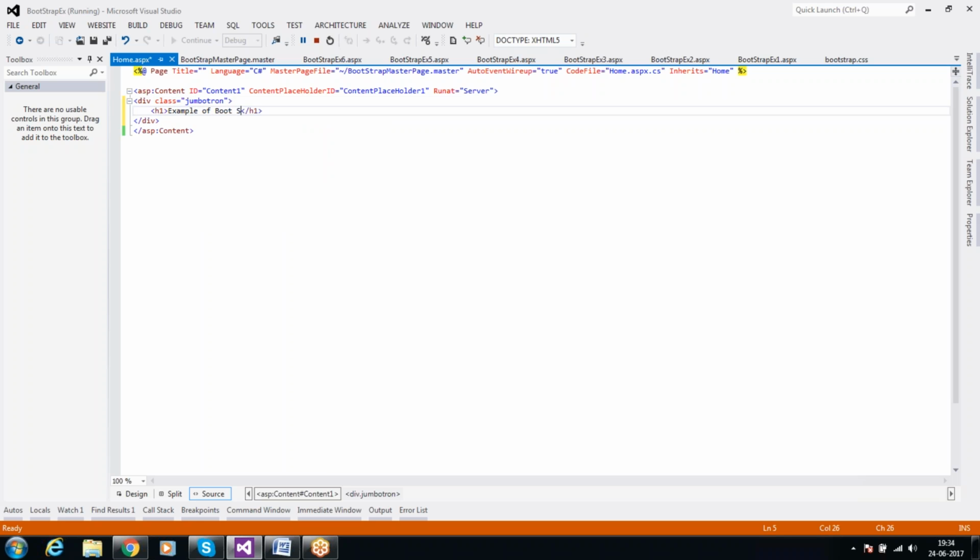Here we can take an example of Bootstrap with master page. Likewise we can take anything. You can provide: Bootstrap provides rich styles, which are useful to provide rapid application development features.